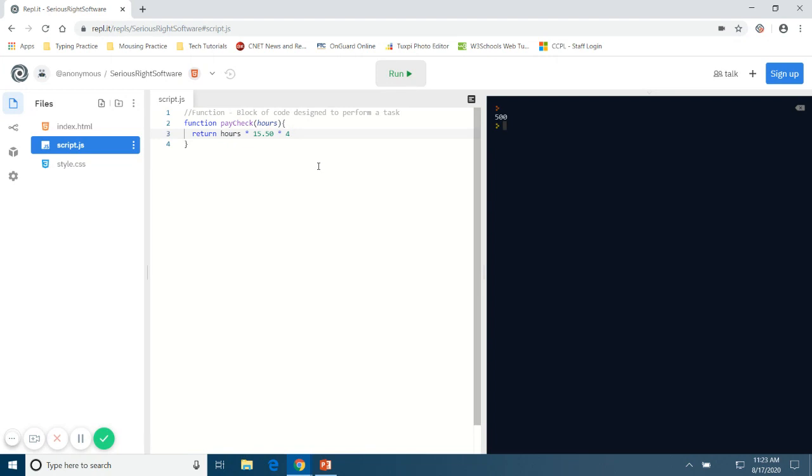So we'll multiply it by 4. Okay, and a semicolon. So the number of hours that they've worked, we're going to multiply that by their base pay, which is $15.50, and we'll multiply that by the number of weeks, which is 4. So we're calculating a monthly paycheck here.